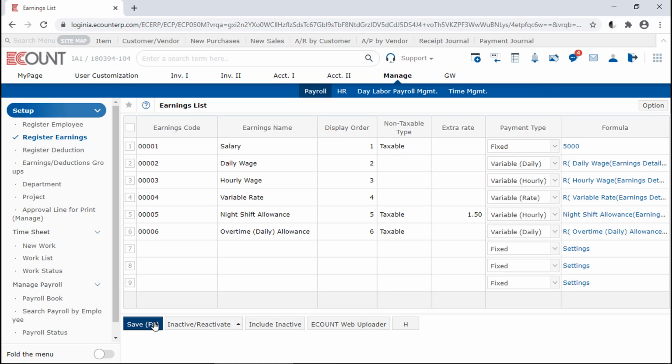And once you have finished setting up all necessary earnings fields, click the Save button at the bottom. Then you can use the earnings field for payroll calculation by entering the amount to be paid for each earnings field, individually by each employee. In the Register Employee menu, you can enter the individual amount when you register each employee code.